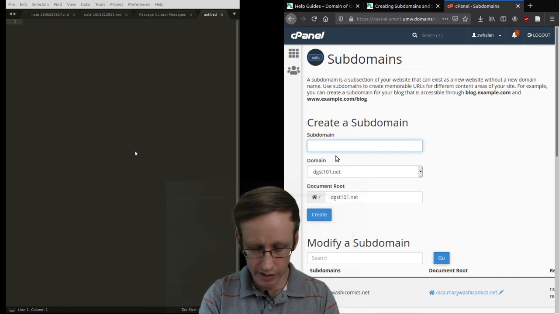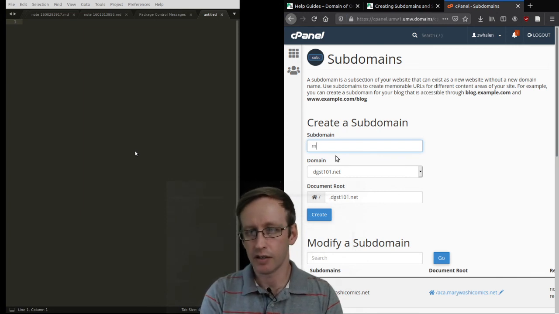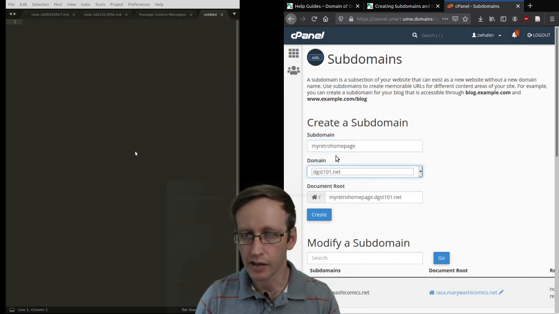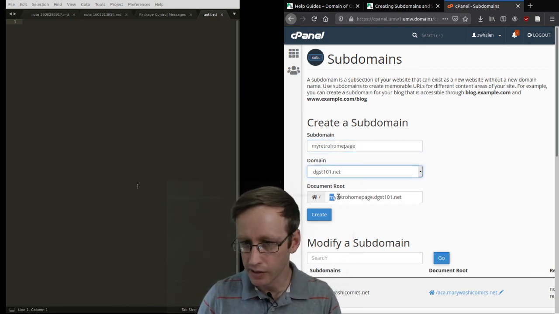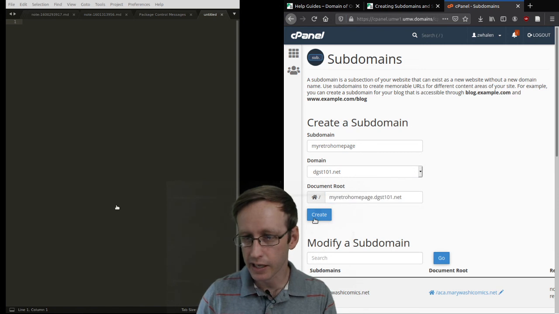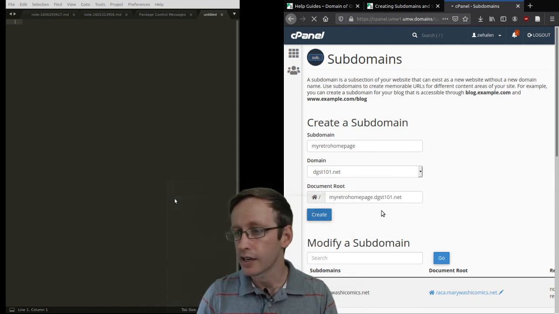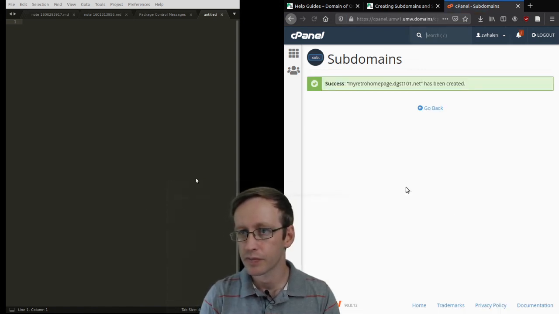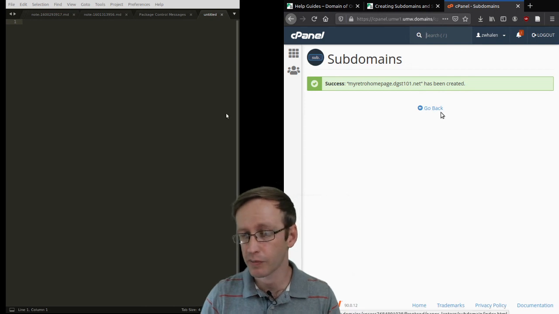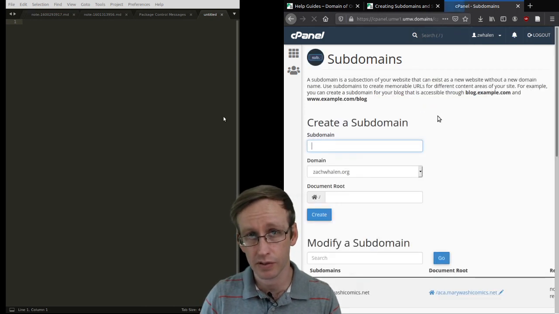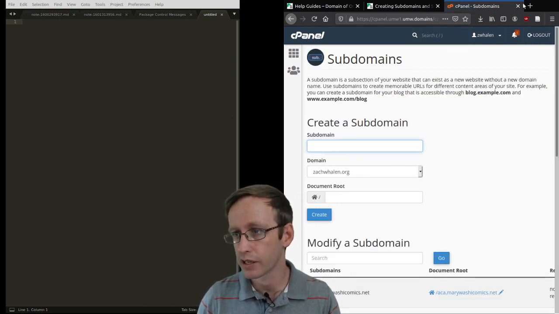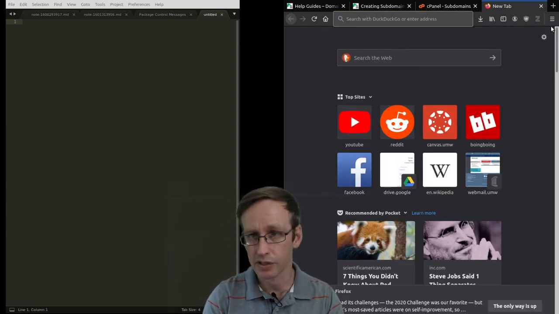so just pick your main domain, and then this is my retro homepage. I just hit tab there, and you can see that it creates this document root. Just let it do that automatically, and then you hit create. And once that's done, that's it, right? What this does is it creates a folder on your storage area in your website, and then creates a subdomain that points to it.